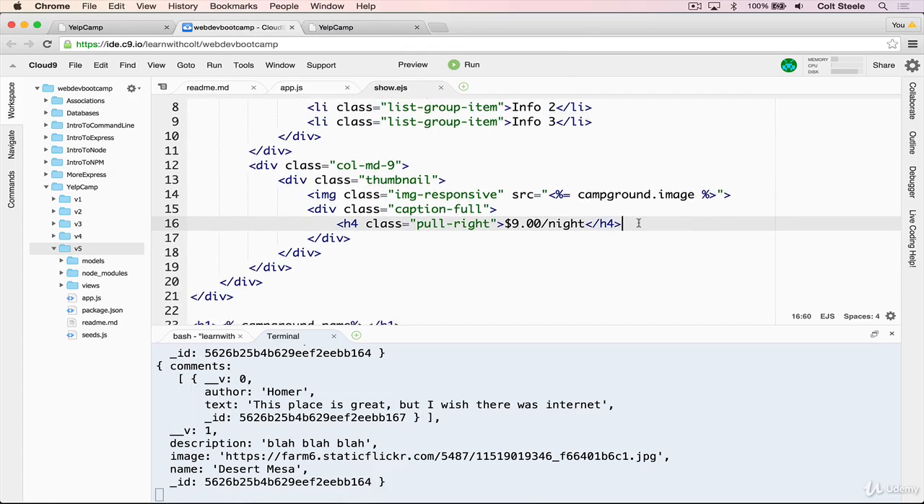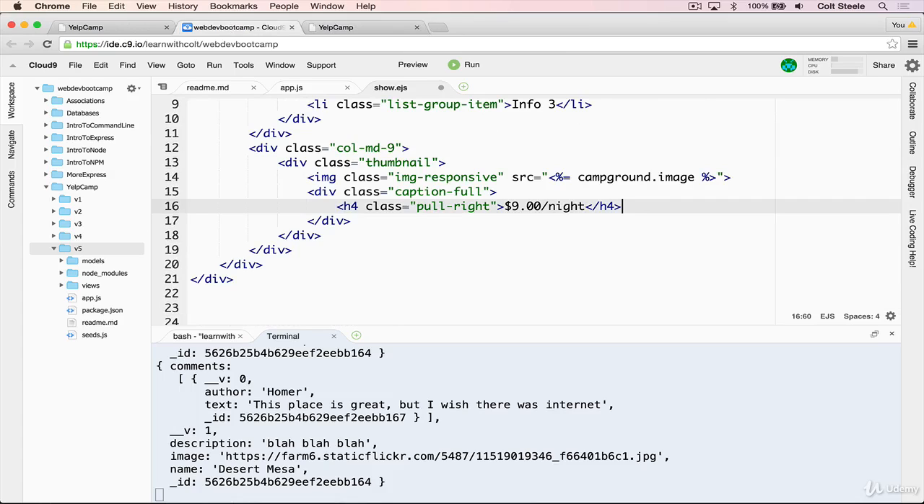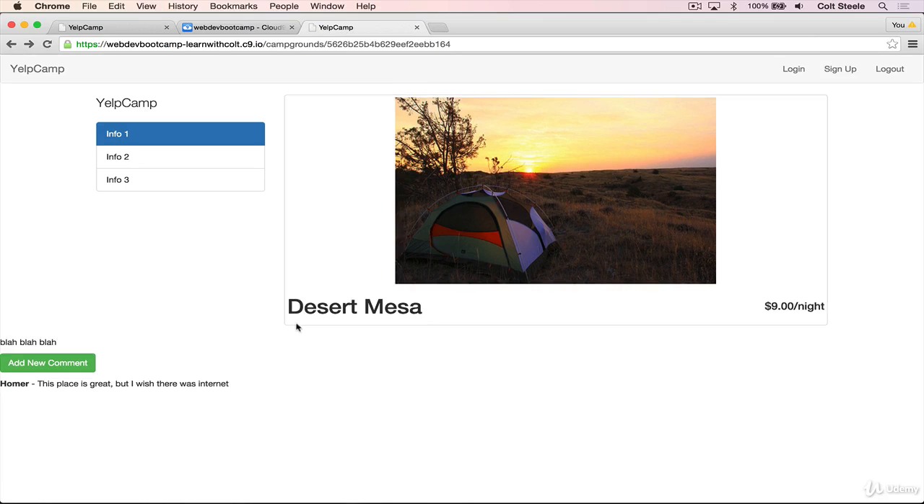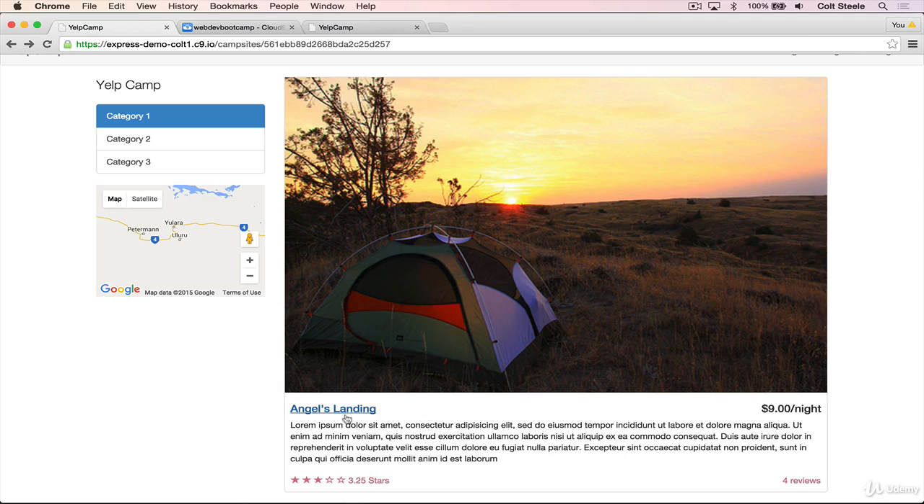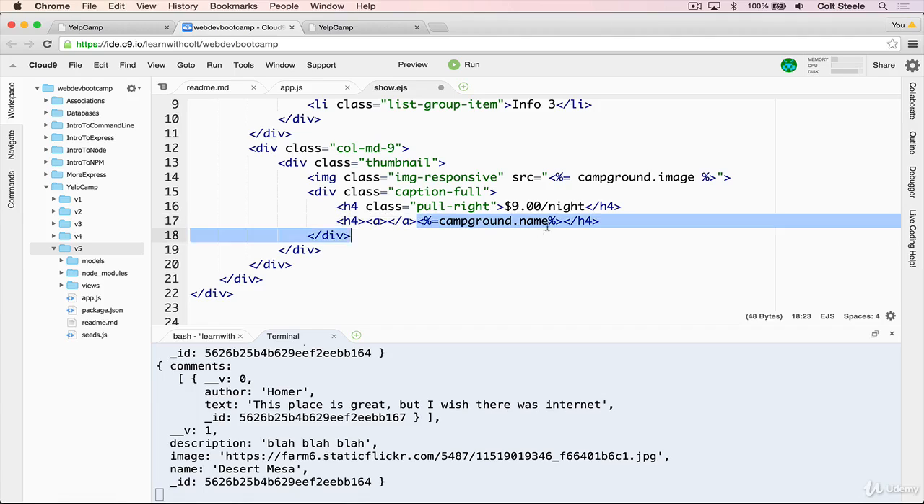Again, this will be coming from the database eventually. If we refresh now, we get $9 a night on the right side. And then we want to get the name of the campground, which I'll just copy over here on the left-hand side. So we'll put it right below. And if we don't add pull right, it will automatically go over to the left, although that's bigger than what I had in mind. And I'll turn that into a smaller h4. And I'm going to add an anchor tag inside of there, just like that, and put the campground name inside the anchor tag.